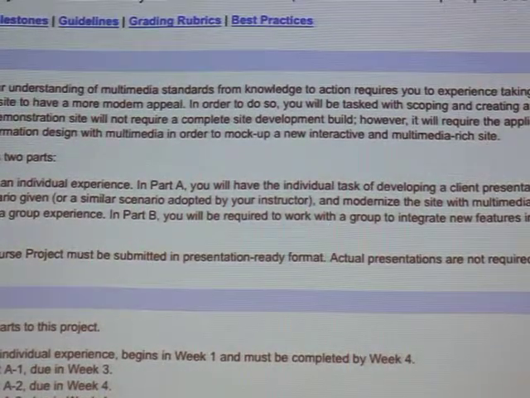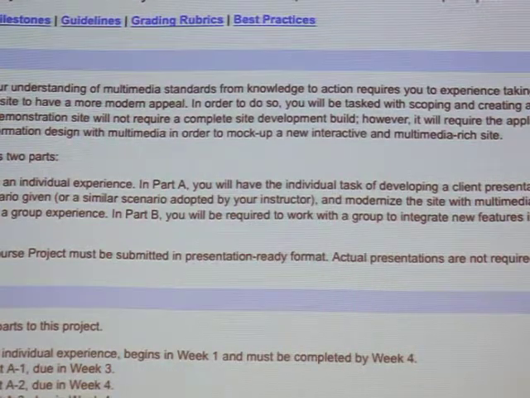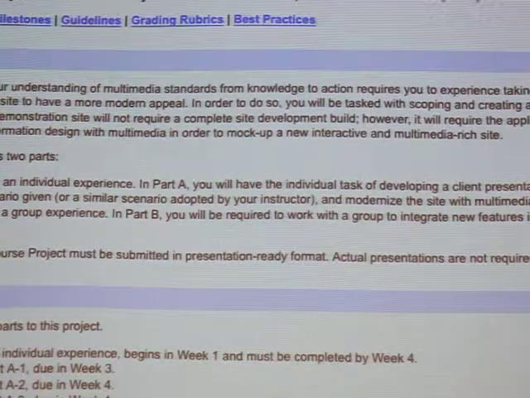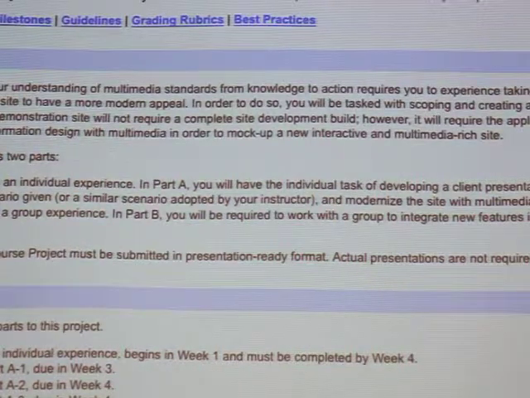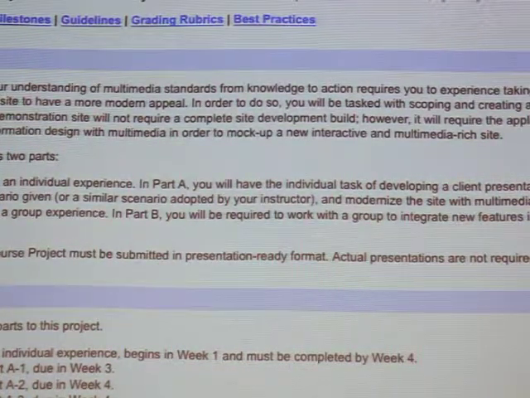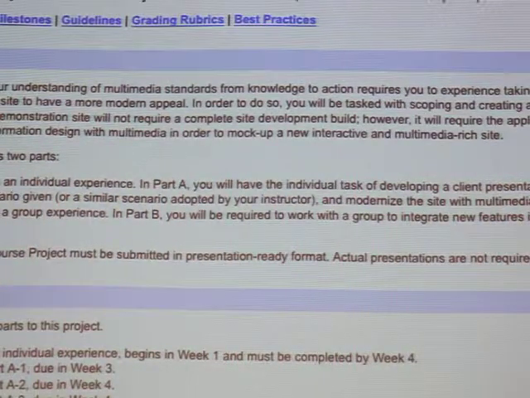Okay, I want to talk to you about the course project. Quite a few of you have been asking me different questions about it, so I want to go over the course project. Your course project is basically translating your understanding of multimedia standards from knowledge into action. You're going to experience taking an existing website that's out of date and converting it to a site of more modern appeal.